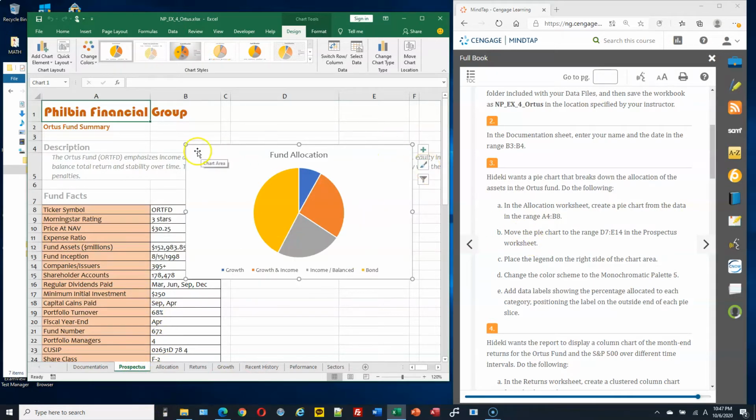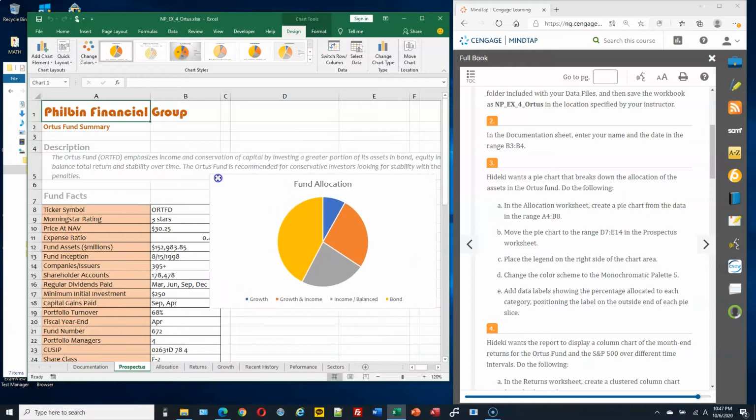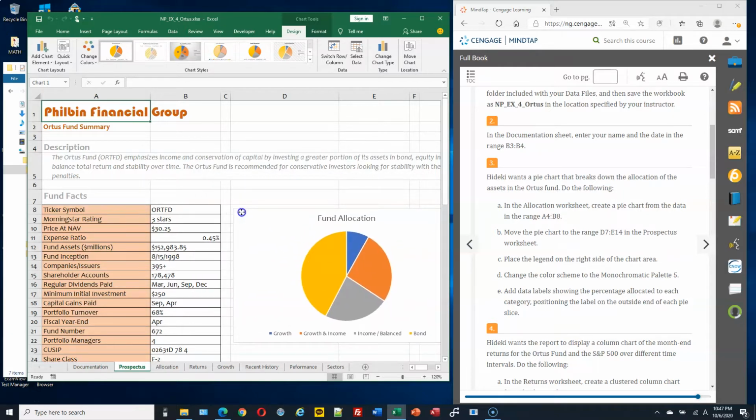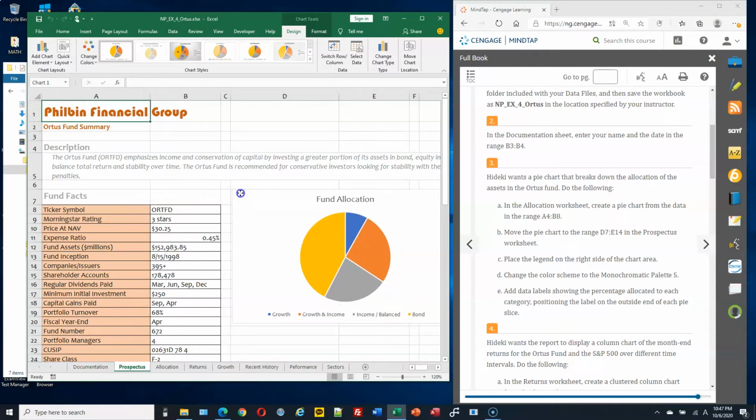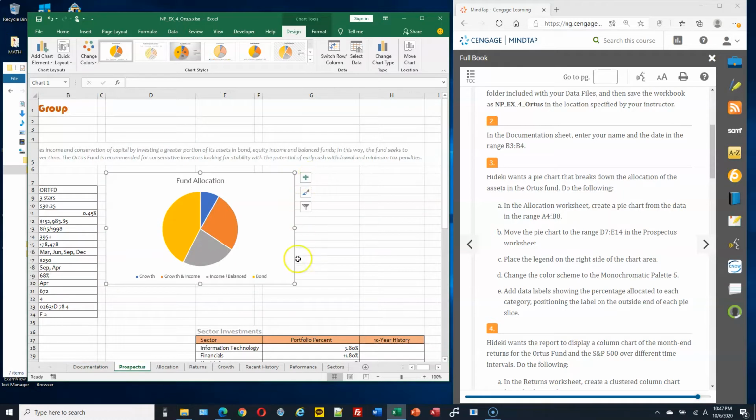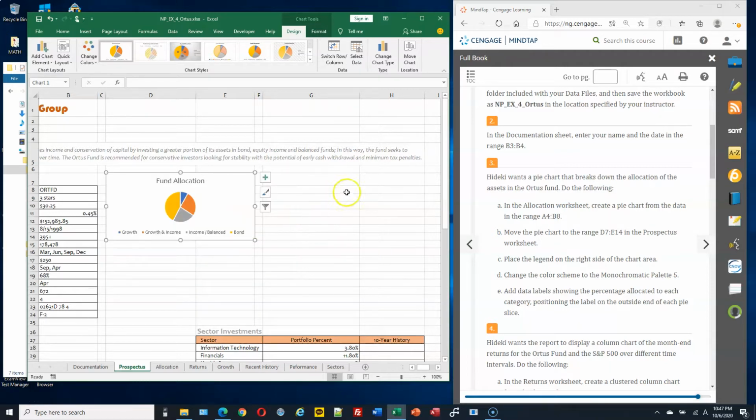And then click the background in any corner of this one, so that you can move it to D7, E14, D7. Okay, D7 is here, so make sure this corner goes to D7, and then click the lower right corner and then drag it to E14. E14, around here. Okay.